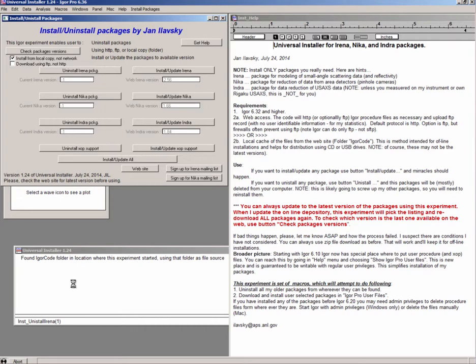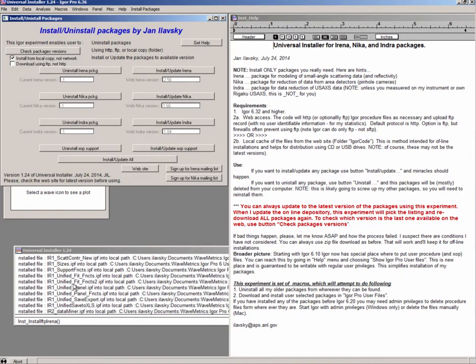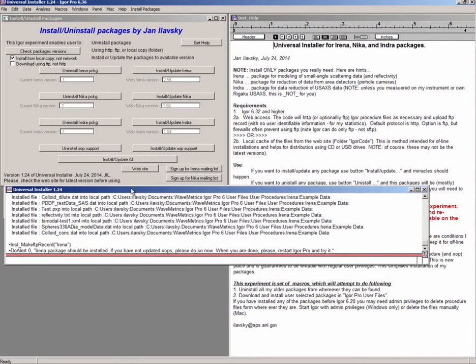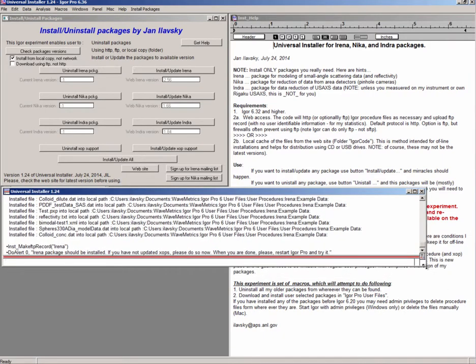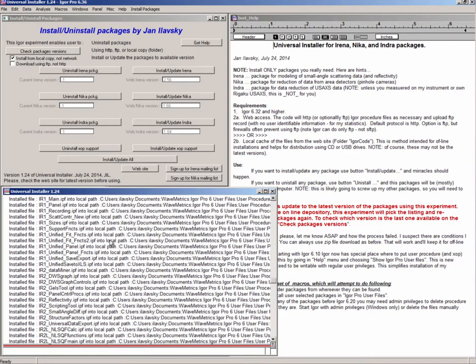At the beginning it's running uninstall Irena package, and so it would delete the old version if there was any, and then it goes in and says I have installed files. If you compare this with the previous movie, then you will find out that this was much faster because the files were not FTP'd or HTTP'd from the web, it was just copied from the local copy.